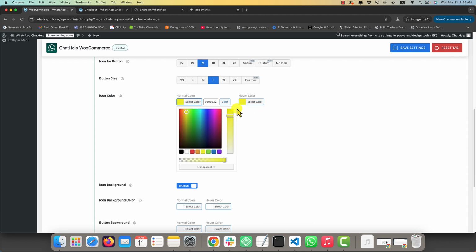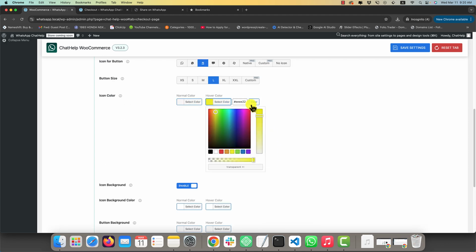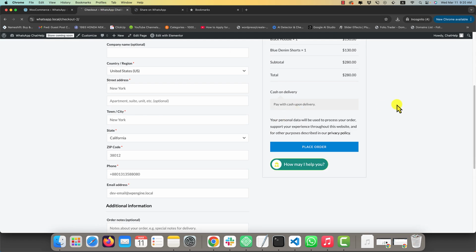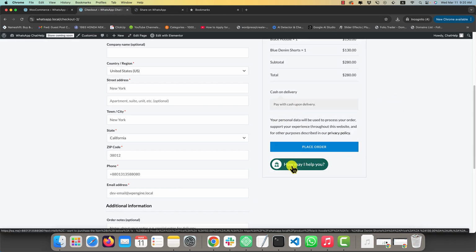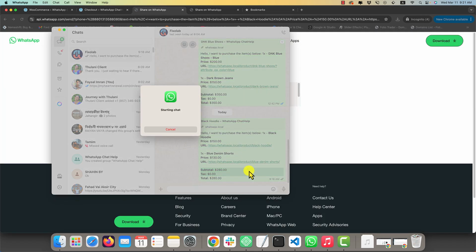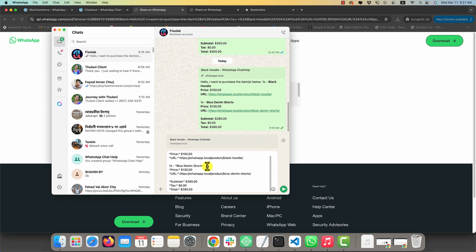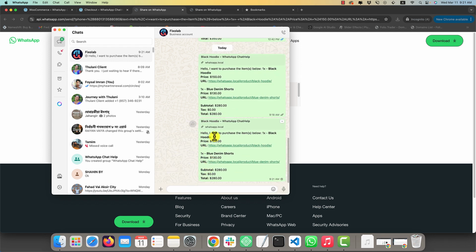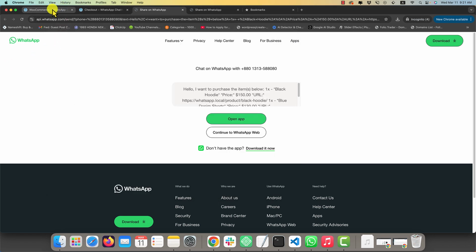Now let's take a look at how this works on the front end. After enabling the WhatsApp button on the checkout page and entering your WhatsApp number, the WhatsApp button will appear on the checkout page. Customers can click this button, and WhatsApp will open with the pre-filled message ready to send. This allows customers to quickly contact your store while they are reviewing their order.